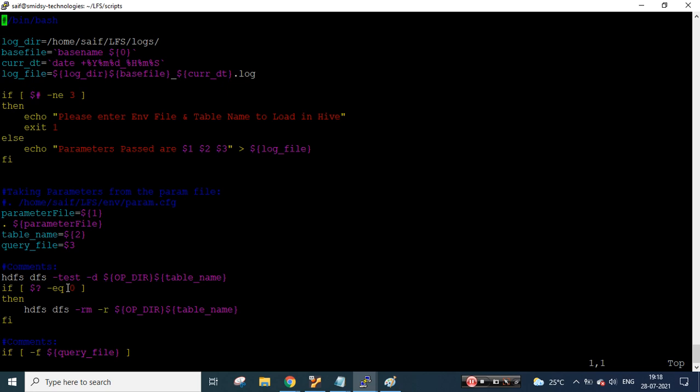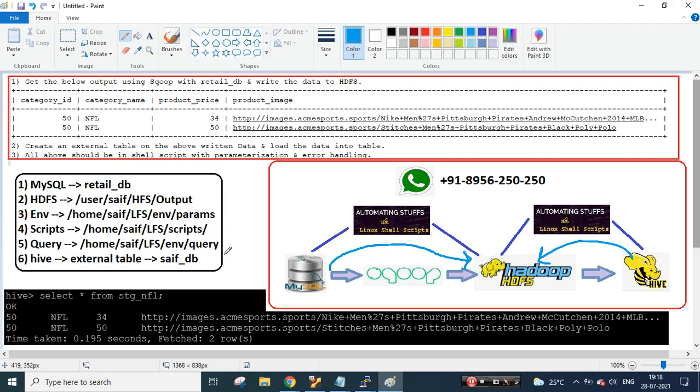Okay, so all those things you should be capable of. So that's what I have done over here. Everything is embedded over here. If you see, this is the output directory, this is the SQL data, the MySQL database.